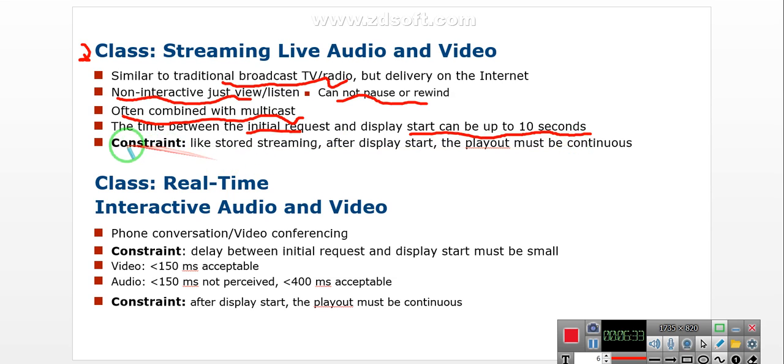The third is the constraint. What is the constraint again? Like in stored streaming, after display start, the playout must be continuous. Again, continuous. The previous one was also continuous, because it's audio or video streaming live from a broadcaster, so it will be continuous. The video or the audio cannot jump, cannot be flipped from 1 second directly to second 50 or minute 10. It will not be like that, so it will be continuous.